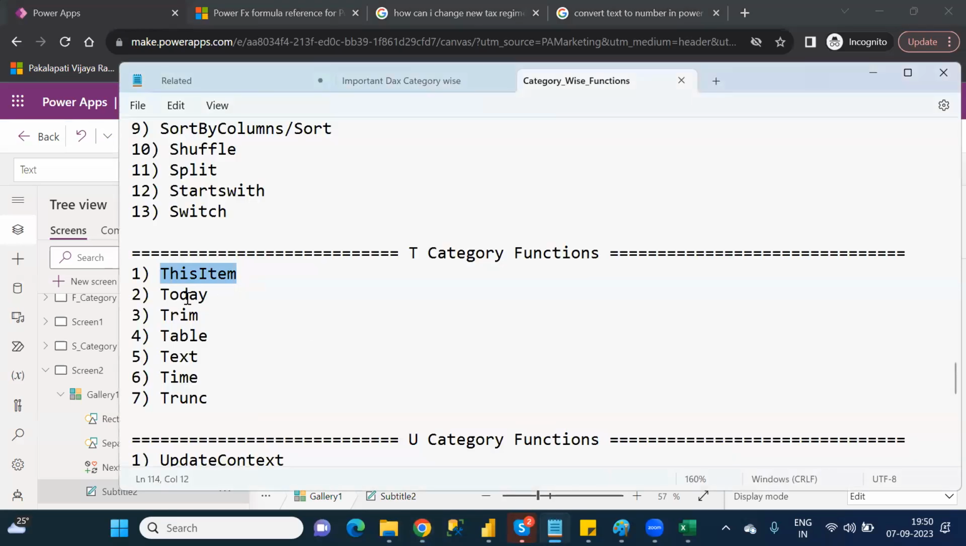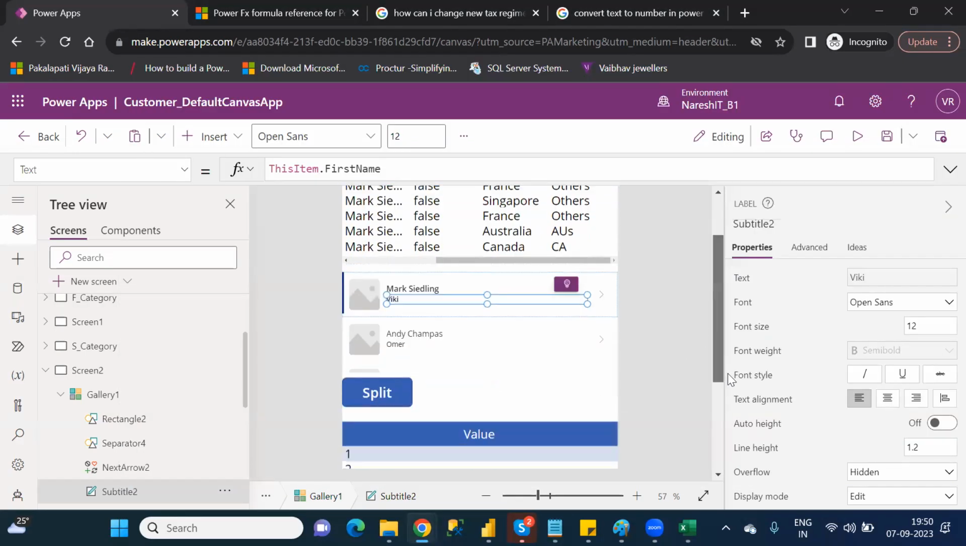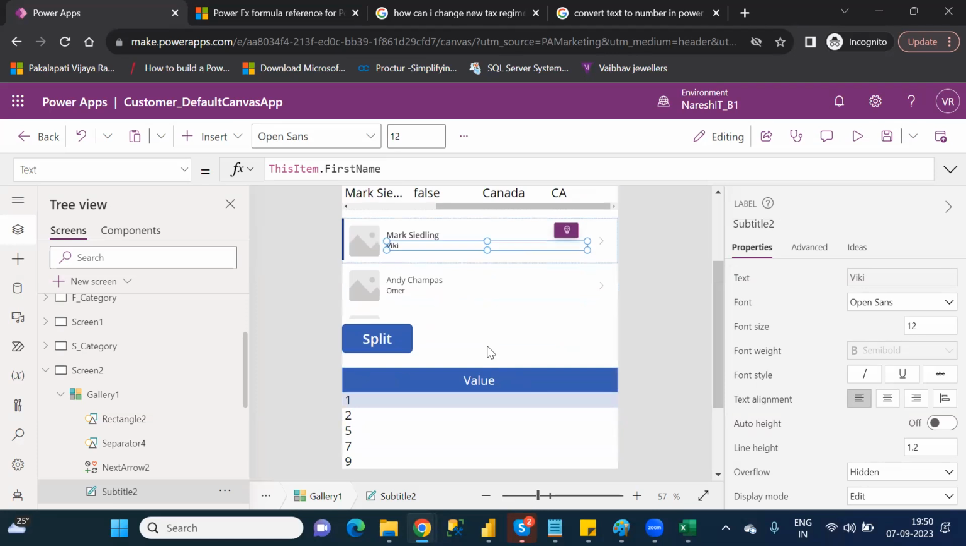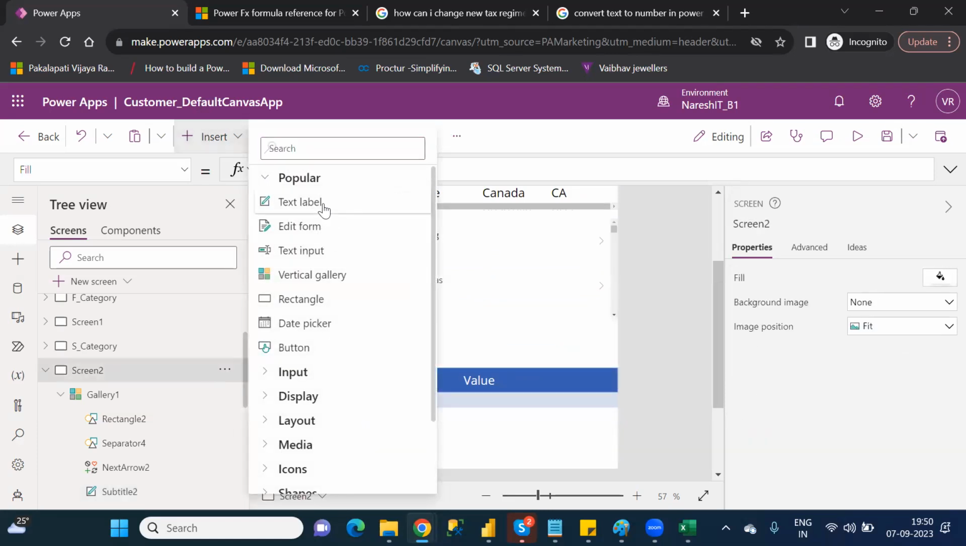Next one, Today. What will the Today function do? It will display the current date. The Now function will display current date and time, but the Today function will display only the current date. Let's see. Suppose I'm taking a data label here. Okay. Text label, sorry.